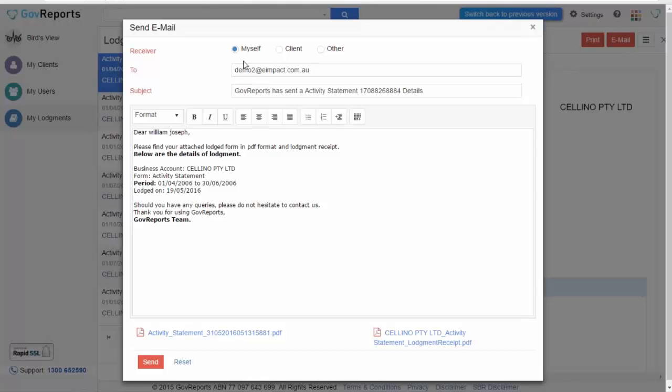Okay. Like I said, you can send an email to your clients. At this stage, the lodge report comes with the lodgement receipts and the activity statements in the PDF. Because in my testing account I have digital signature, both the receipts and the reports will be part of the attachment when you send it off to your clients. You can send it to yourself.